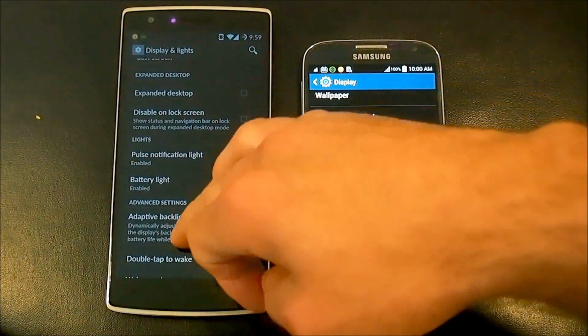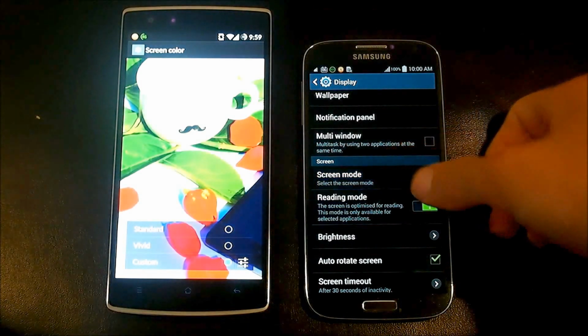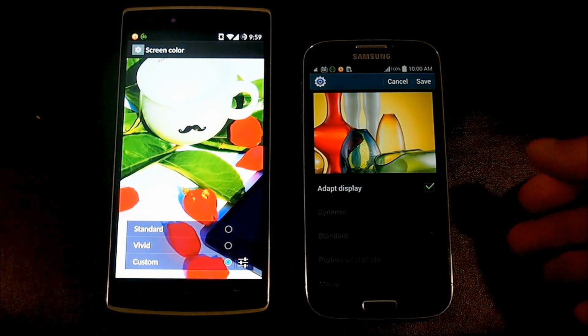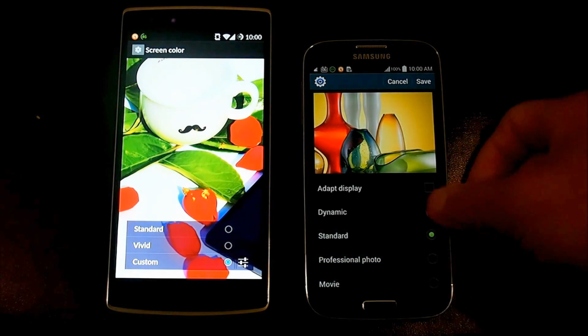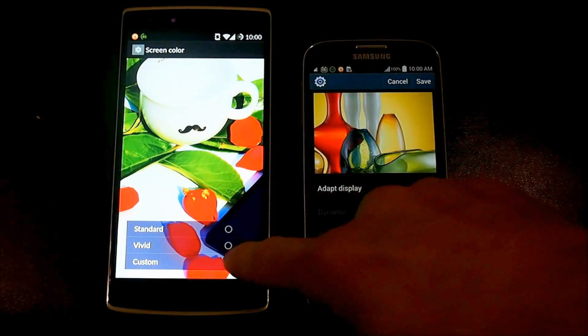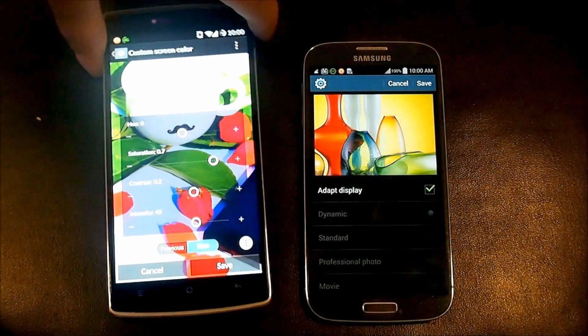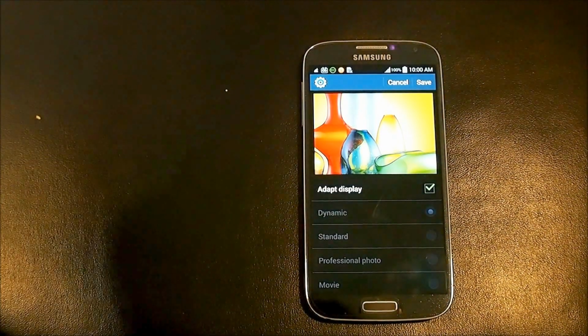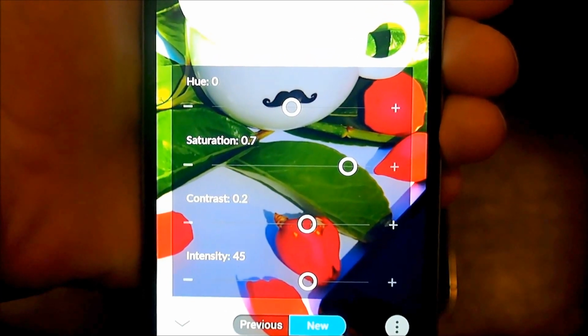And on the OnePlus One, you can customize your screen colors like you can here, where you can get standard, dynamic, and all that. But I tend to leave it there, but I have this set to custom on my color mode for the colors, and I will show you what my settings are. Here we go.